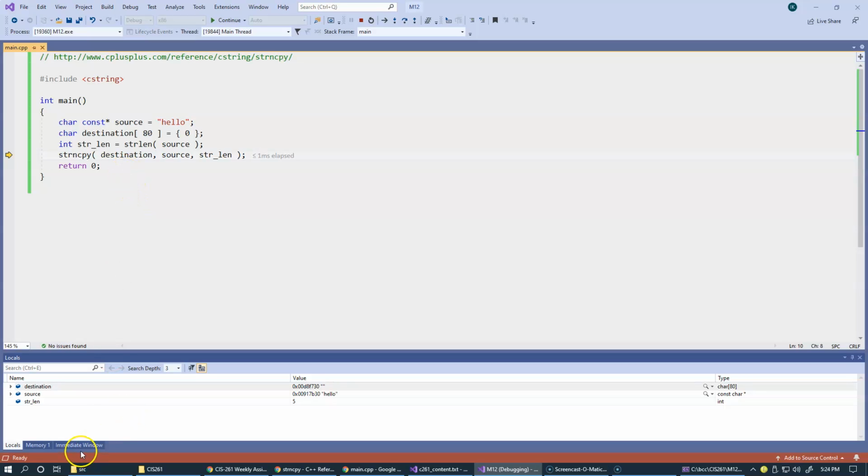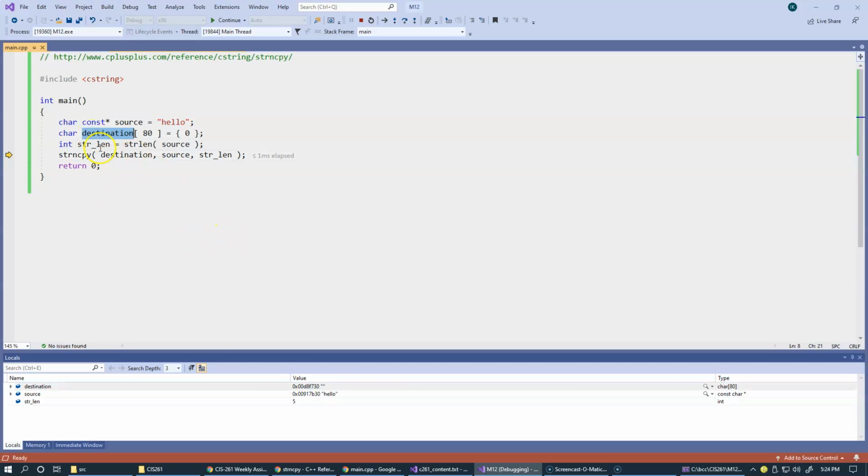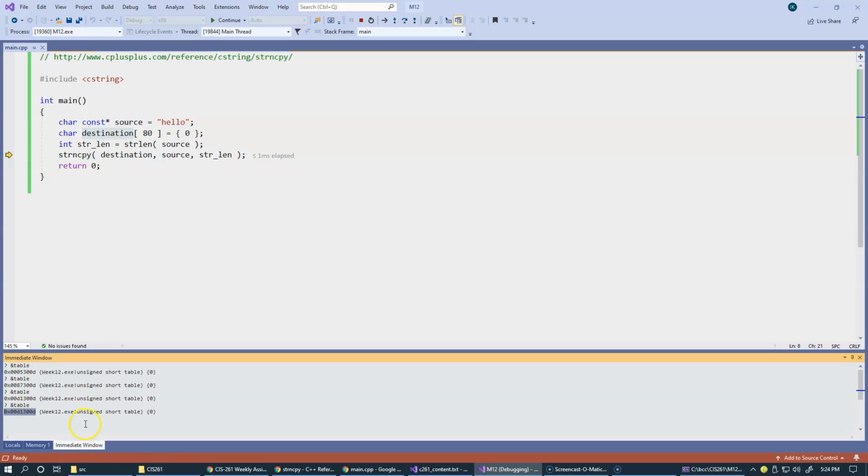Now we can step over the destination. So let's take a look at destination. Actually, its address is displayed right here. But I think it will be easier for me to get it from the immediate window rather than struggle with these grids of display. So I'm just going to go to the immediate window and type question mark destination. You see that this displays the entire array of characters, and first it prints the address. So I just need this.